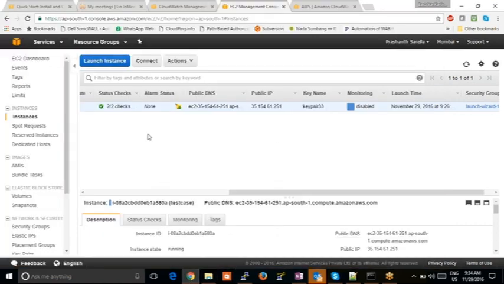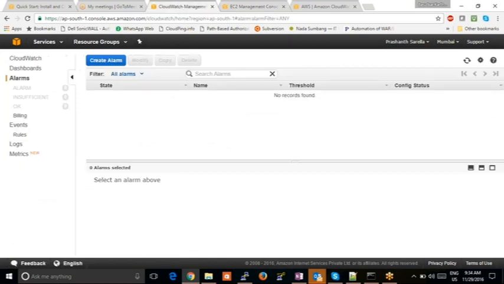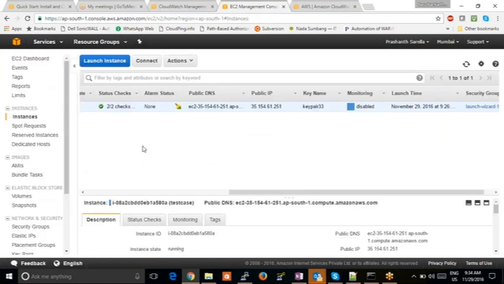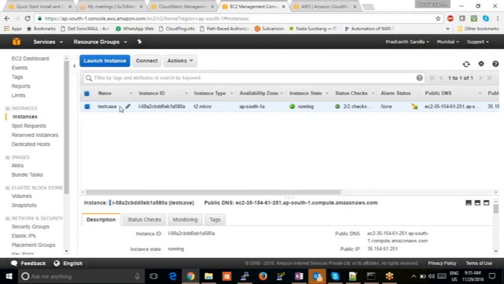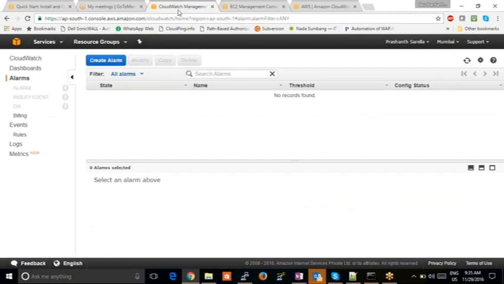So, let us go to the CloudWatch service. What is the instance name? Test case instance name. What is the instance unique ID that is given by AWS for this instance? This is the instance unique ID. I'll copy this instance unique ID, Control C, and I'll go to the CloudWatch service.